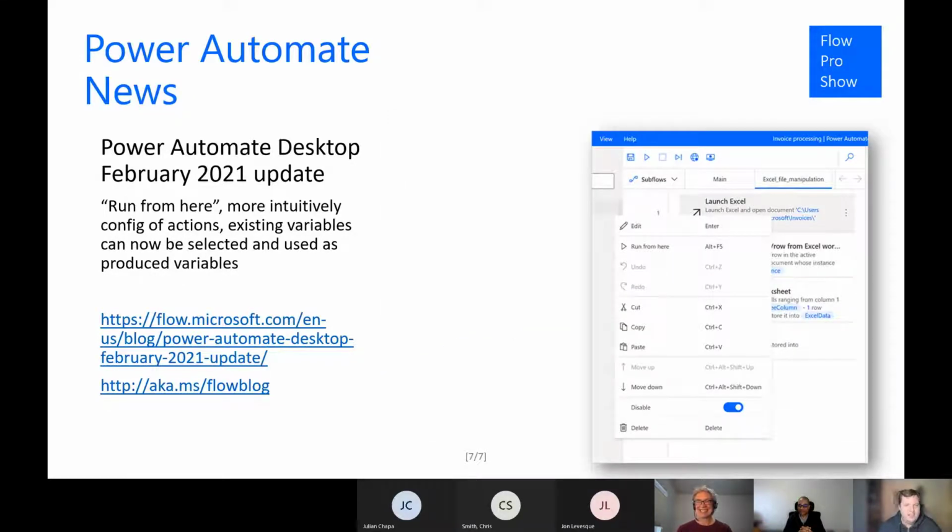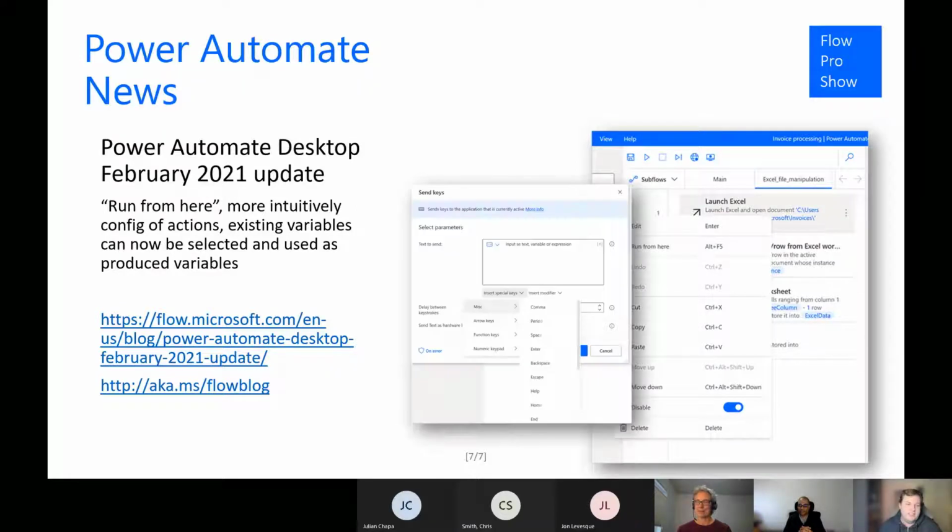And also, Power Automate Desktop improves every month. So the last update from this month actually adds run from here. So you can right-click on a step in your process and then run from there. You can have better configuration of actions, so it's more intuitively. So if you move to the next one, you'll see the screenshot of that, I believe. Yeah. So that way you can just insert special keys really easily. That's one of the things that has been added as well.